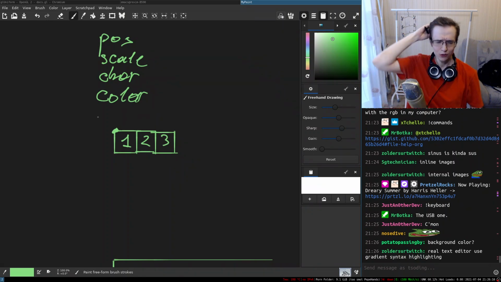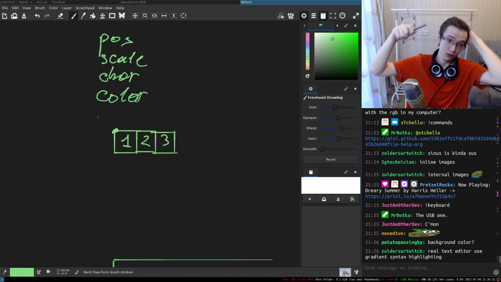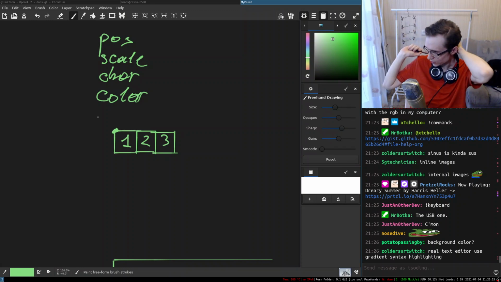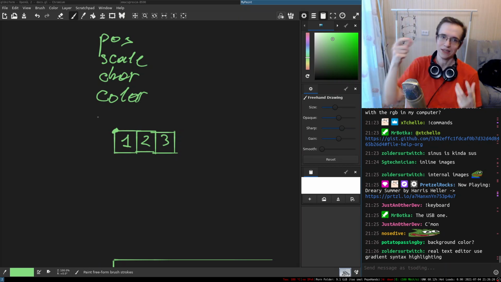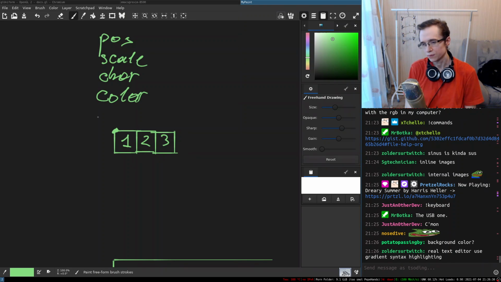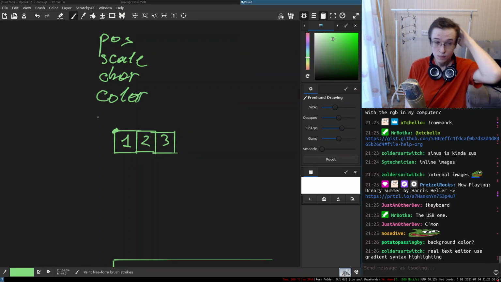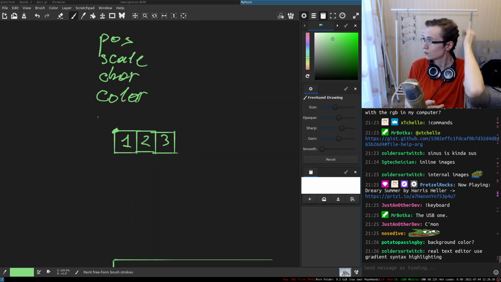But yeah, we can create these things as attributes. And that way we'll be able to render these glyphs anywhere with a particular scale and whatnot. Should be pretty straightforward.